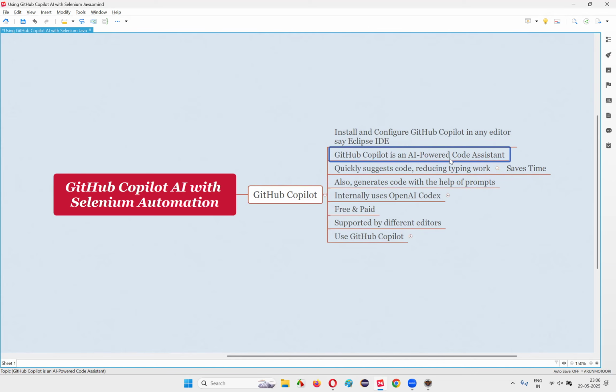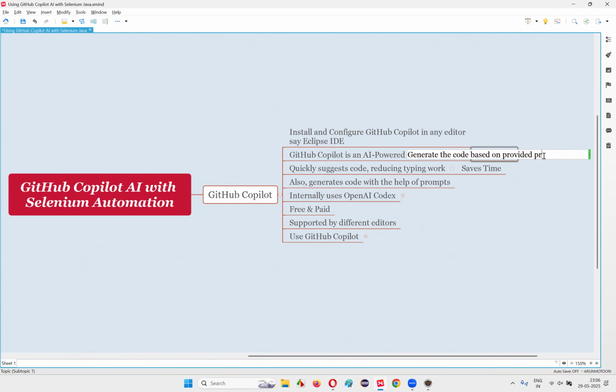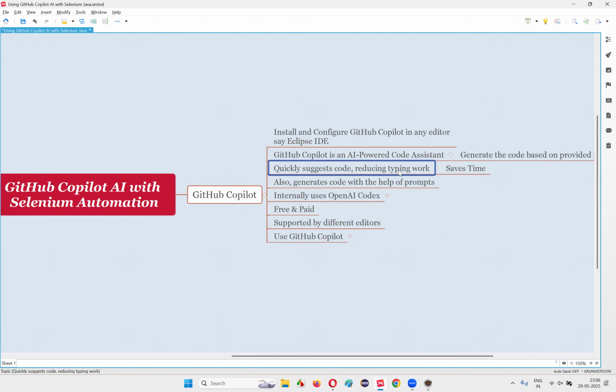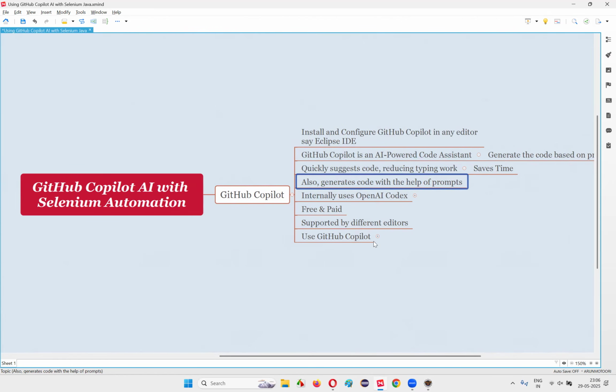GitHub Copilot is an AI powered code assistant, so it can generate the code based on provided prompts, and it will also reduce the typing work. It will also give a lot of suggestible code. Before you even type, it will generate the code for you. It understands the context, and even without you giving a prompt, while typing the code itself, it will give you suggestions. All these things will save a lot of time for you.